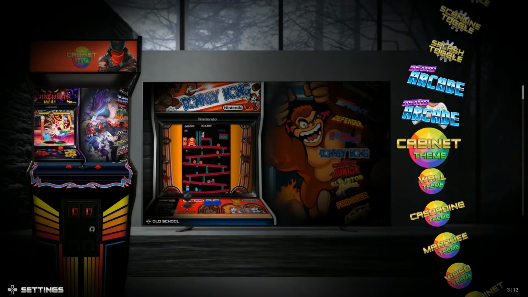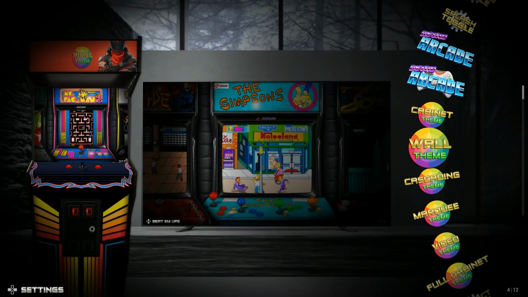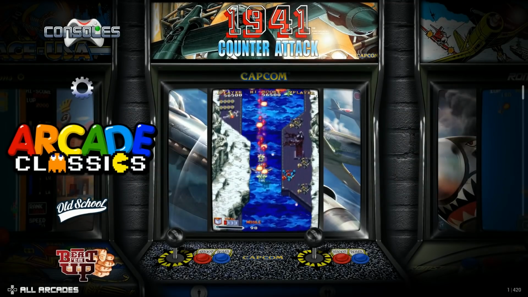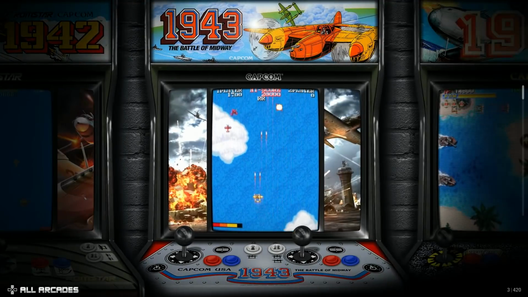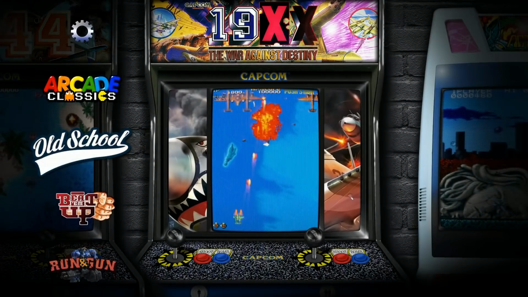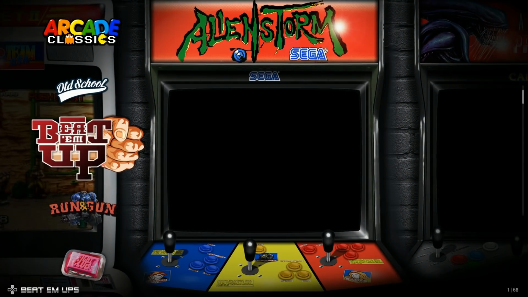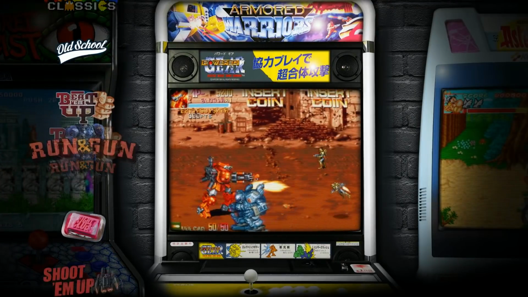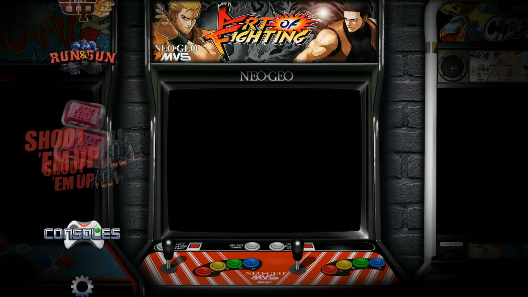So we did cabinet theme. Now let's go ahead and check out wall theme. That was the one I believe that we were just on, unless that's cascading. Okay. And then you can go between the different cabs, and then up and down will go between the different categories. Very clean, very easy.